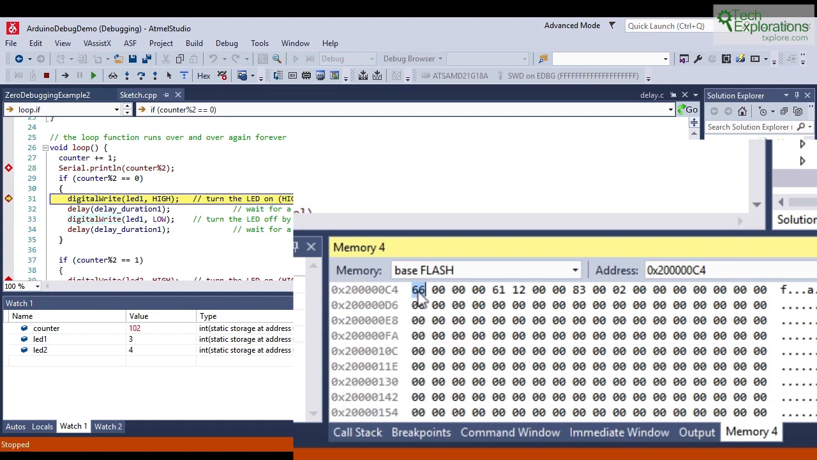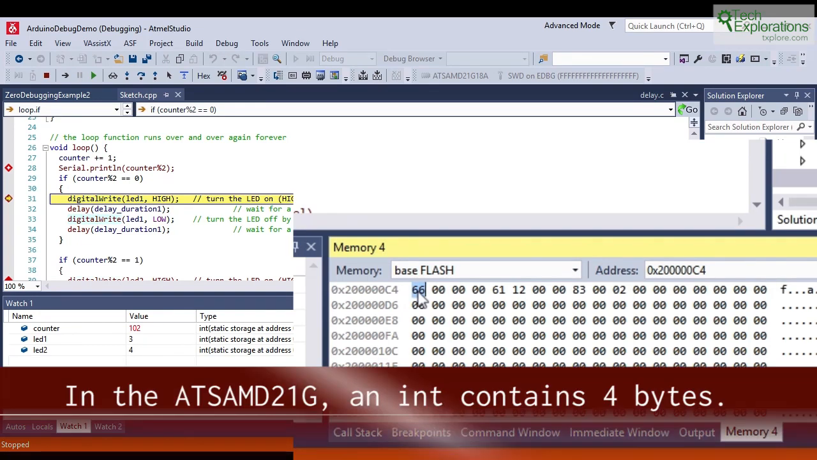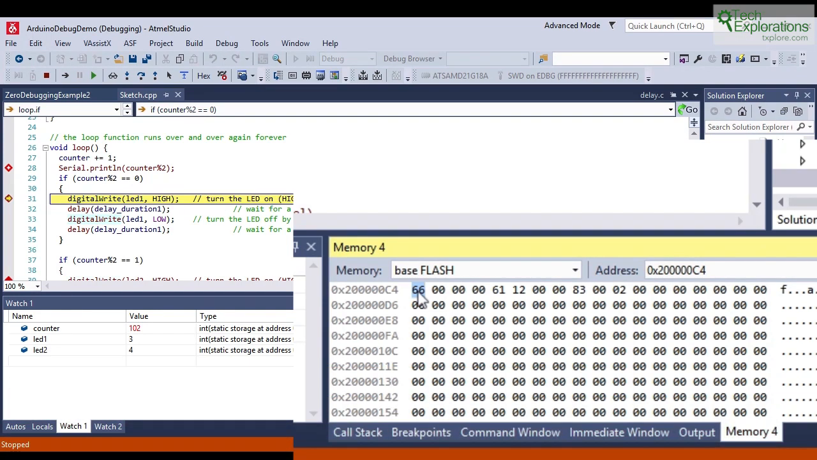Now, because the SAMD microcontroller is a 32-bit microcontroller, every integer contains 4 bytes. So an integer is a 32-bit word in this type of microcontroller. In an Arduino Uno, which is using the Atmega 328, an 8-bit microcontroller, the integer takes up 2 bytes, right? So now we've got 4 bytes for our integer. These 4 bytes are used to store a value for the counter variable.